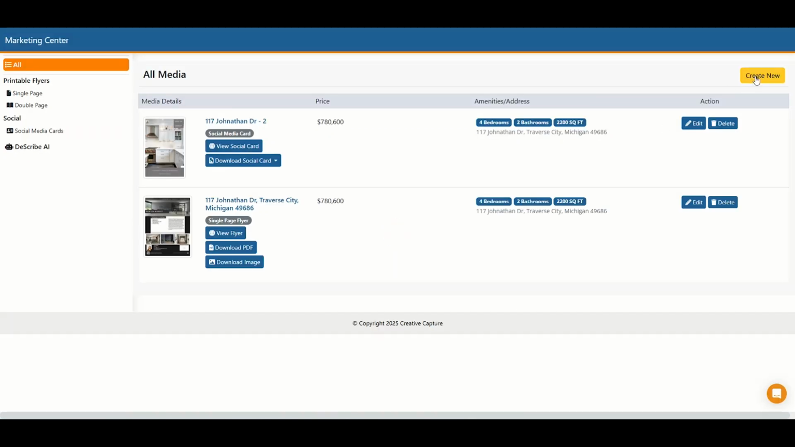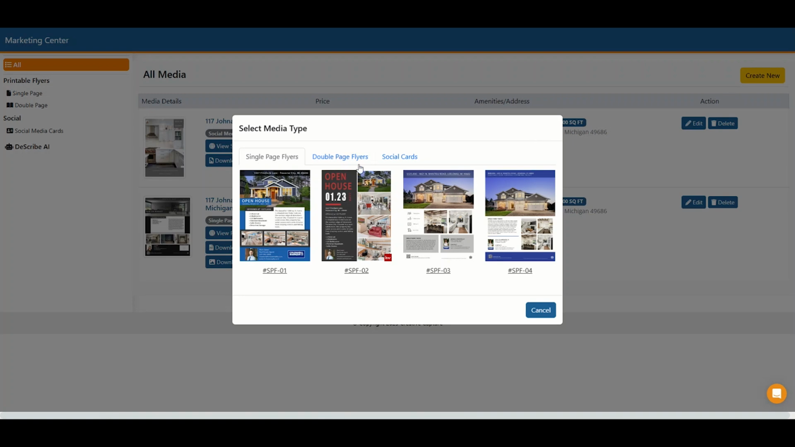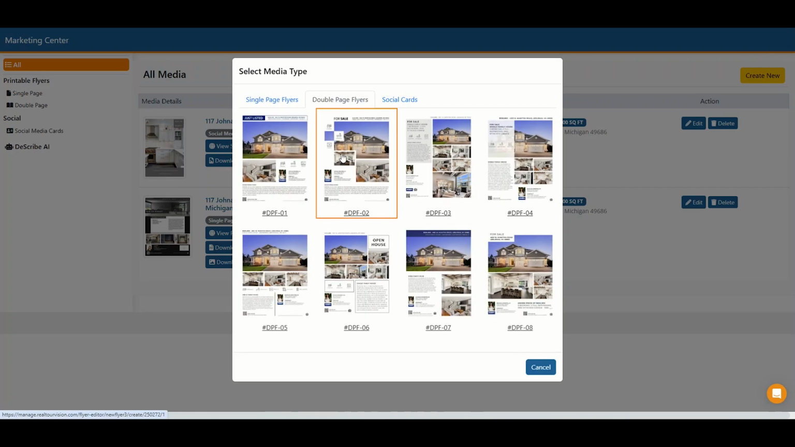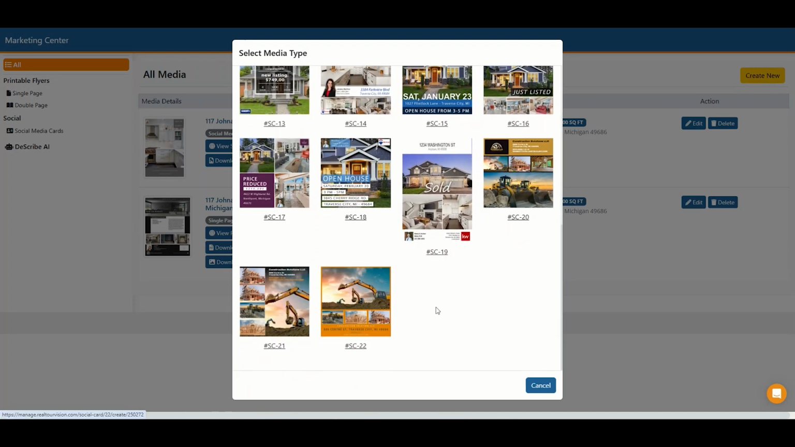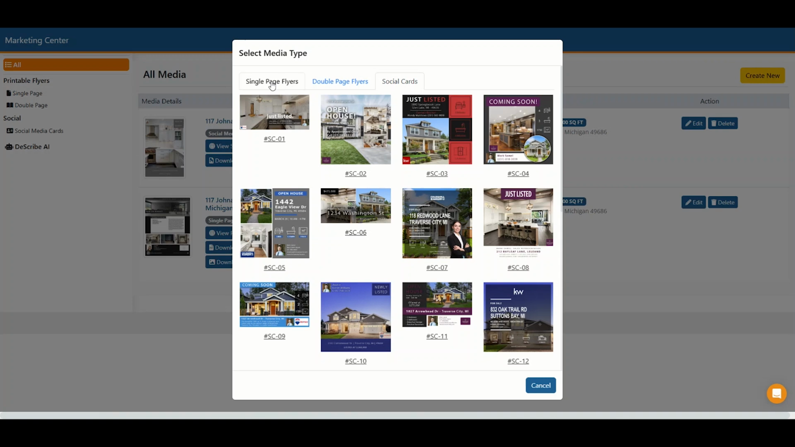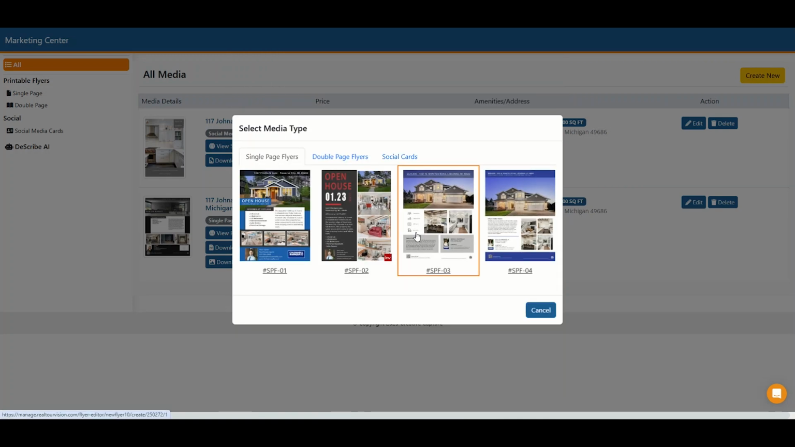and we hit create new, we'll have the ability to choose what we would like to create. For single page flyers, there are 4 templates. For double page flyers, there are 8 templates. And for social cards, there are 22 templates. For this example, we're going to go ahead and create a single page flyer. Go ahead and select this column and click one.